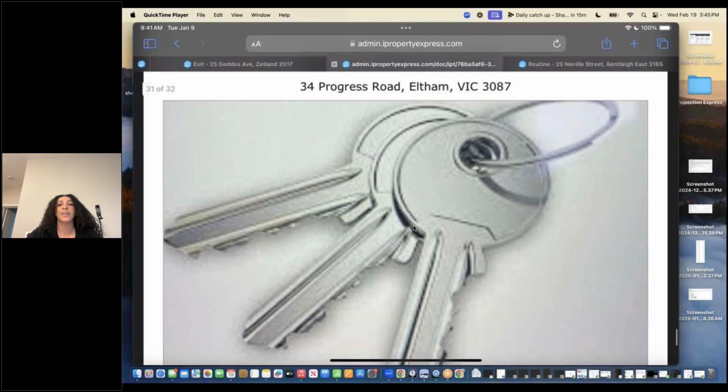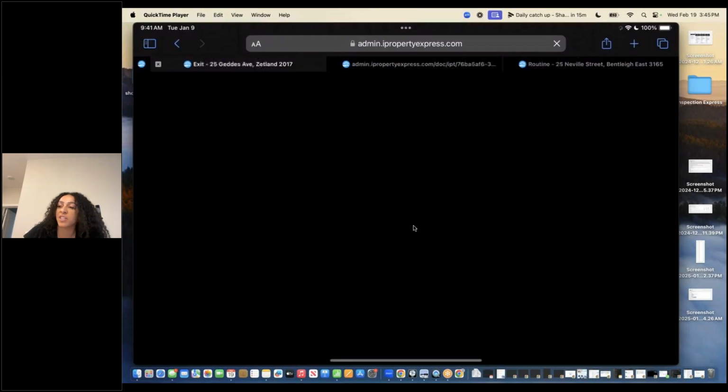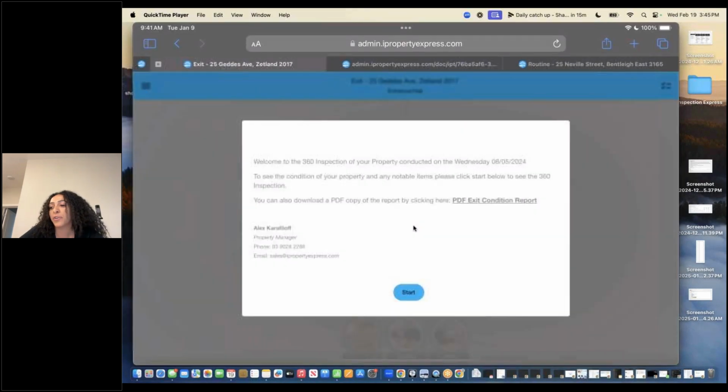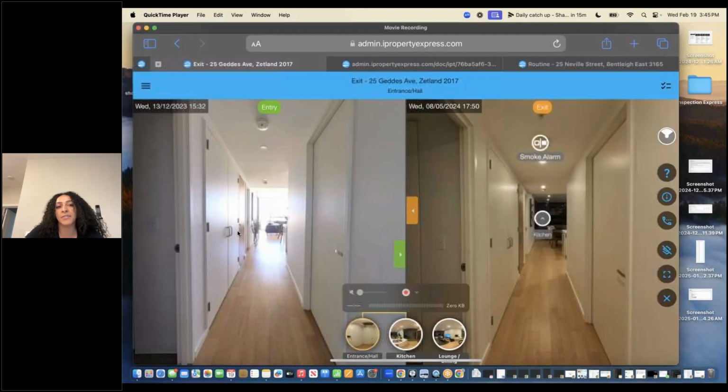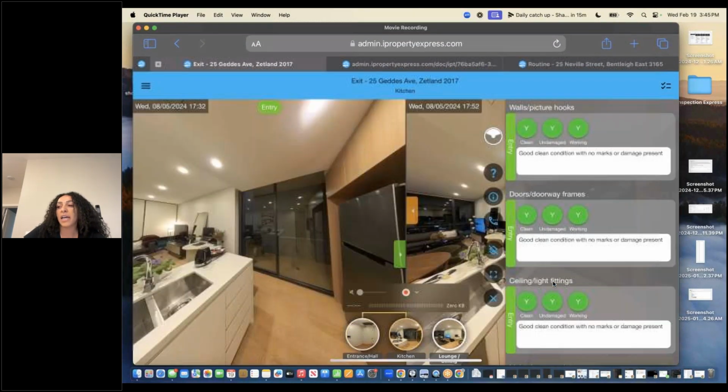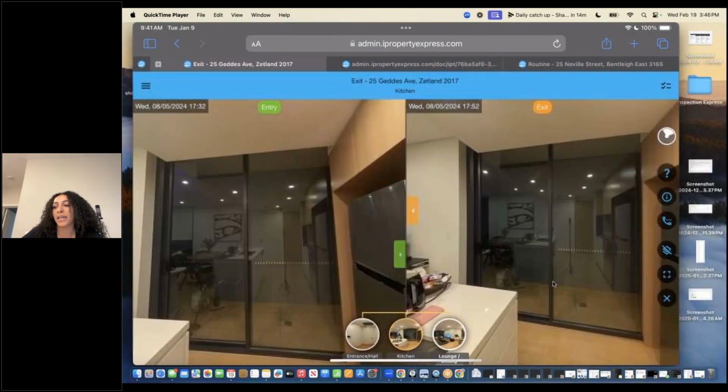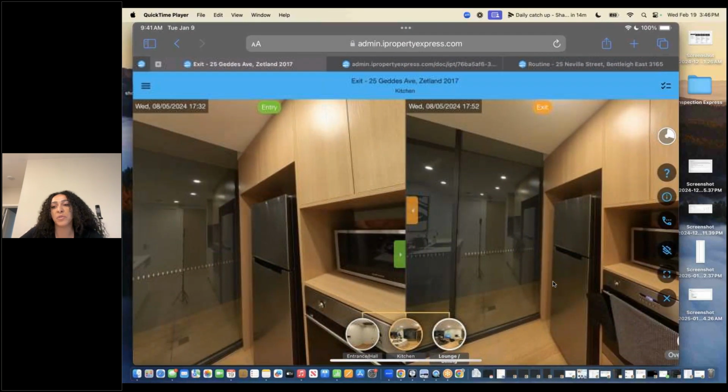So if any keys have been lost at the end of a tenancy, you have the proof right there. Now, my favorite part of this is our move out inspections, because we actually offer you a side-by-side view of your move-in here on the left-hand side, date and time stamped, and move out on the right-hand side. So the whole goal here is that you're able to walk through your property at the move out, and you can spot any differences from the move-in.